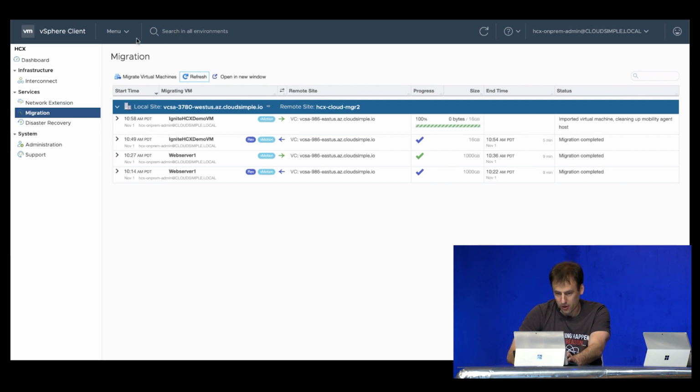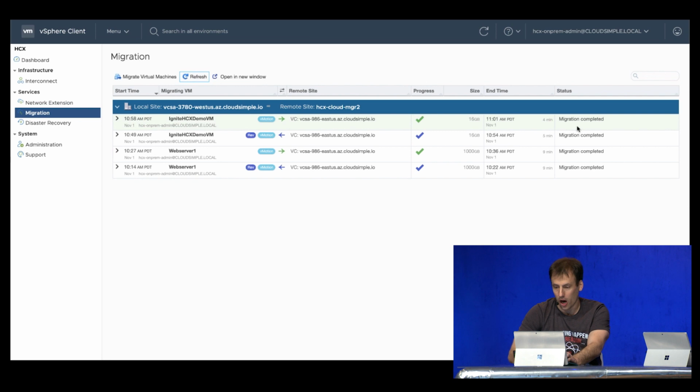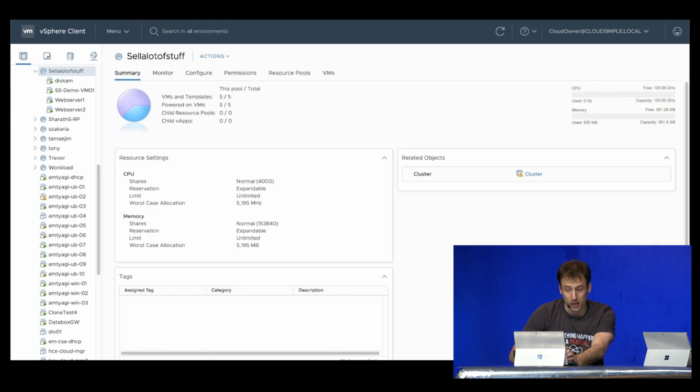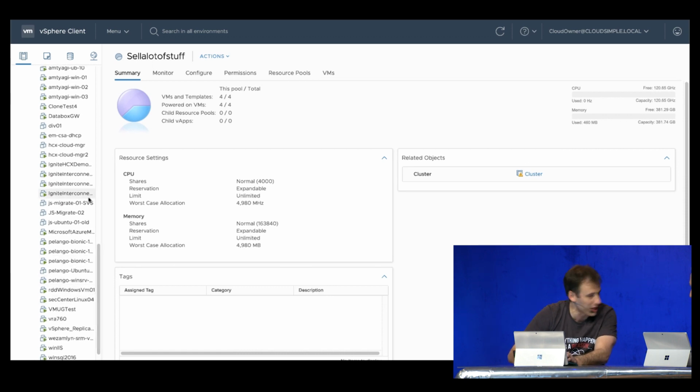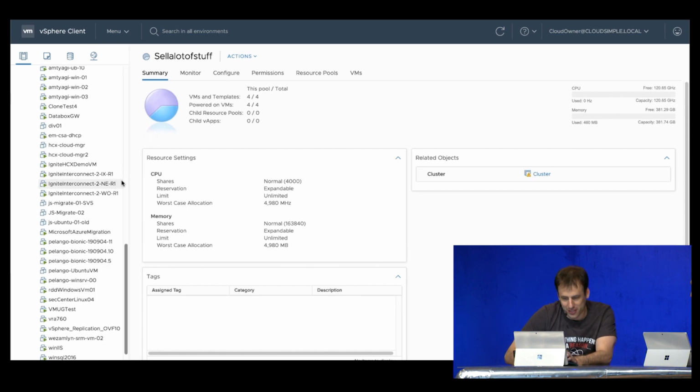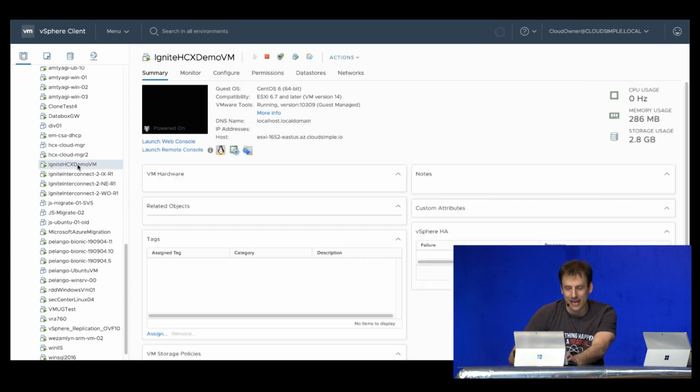Maybe one more time here. Let's get this just to finish. And there we go, migration complete. Now I'm going to go back over here and show you where this is sitting. Where is it? Ignite HCX demo. It's alphabetical order. I'm not good at this. There it is. I found it. Okay, great. Perfect. So Ignite HCX demo, and here you go.